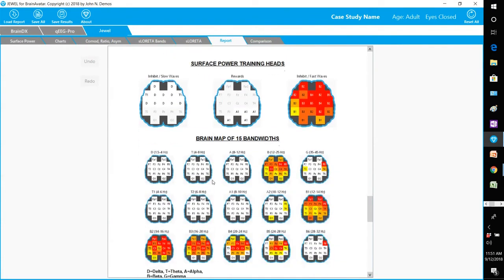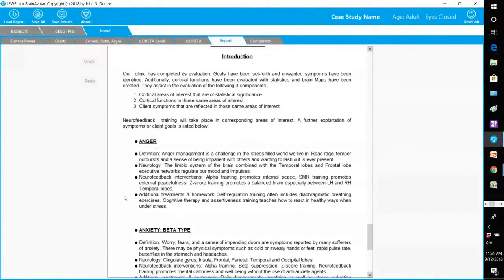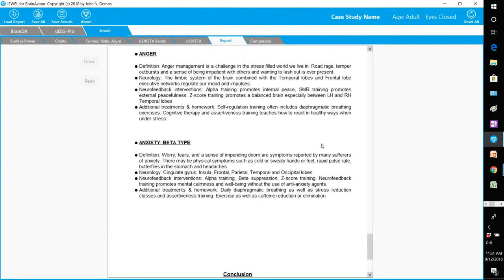Here's potential training protocols. There are the brain maps. And notice there's anger and anxiety beta type are printed out, explanation of the symptoms, homework for the client, and neurofeedback recommendations are already included.